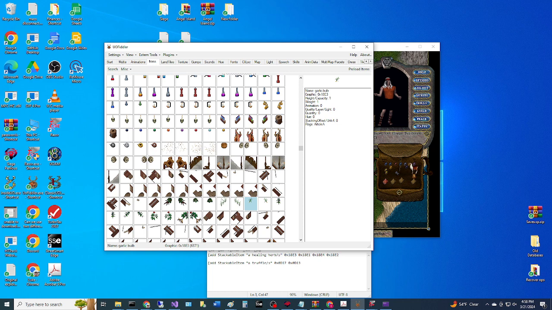So for healing herbs, you've really got these four graphics. You've got a north-facing herb, south-facing herb, north-facing stack, and a south-facing stack. So you've got four different IDs here.